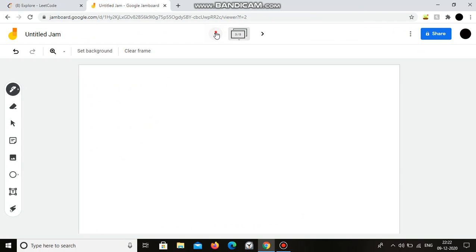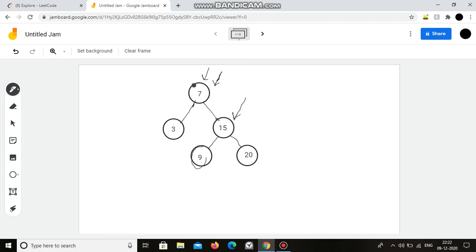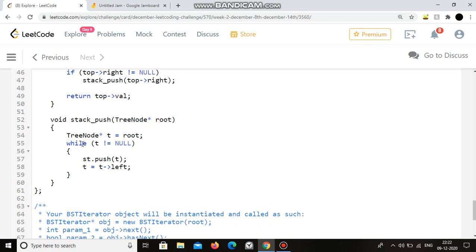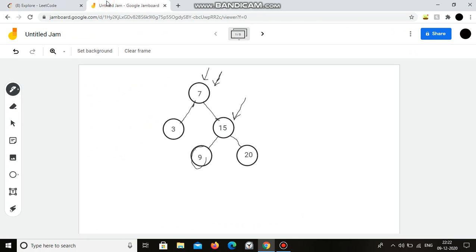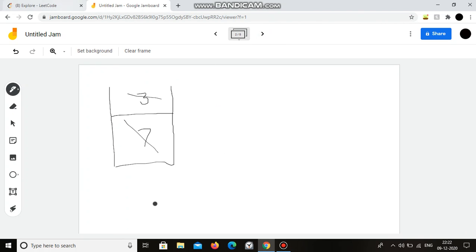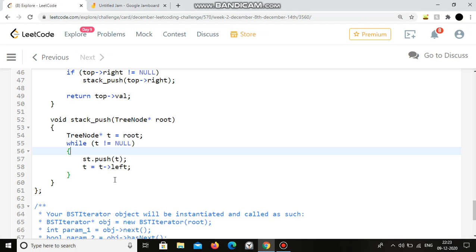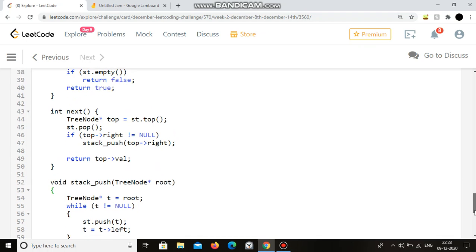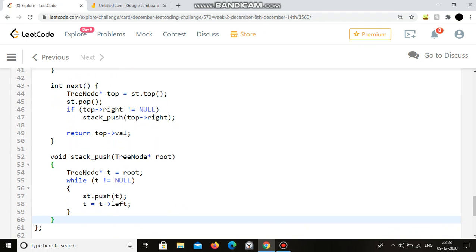It will point over here to the 7 node, and while t is not null, it will continue pushing. It will basically travel to the left counterparts, and continue pushing the nodes in the stack, just like what we did over here. So now we have a stack with elements 3 and 7 in it. Okay, this was the stackPush function.